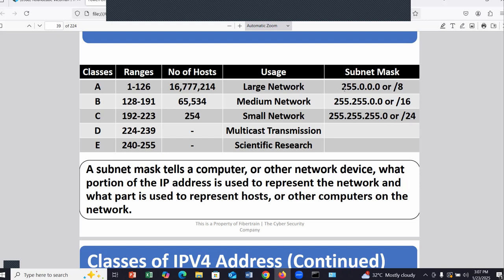When you do a binary for 255, you're going to see 1 in 8 places. That is how they derive a /8. So when you do the binary for 255 here, you're going to see 8 here. Do the binary of 255, you see another 8. 8 plus 8, that is 16. So how did they get 24 here? 8 plus 8 plus 8 will give you /24.